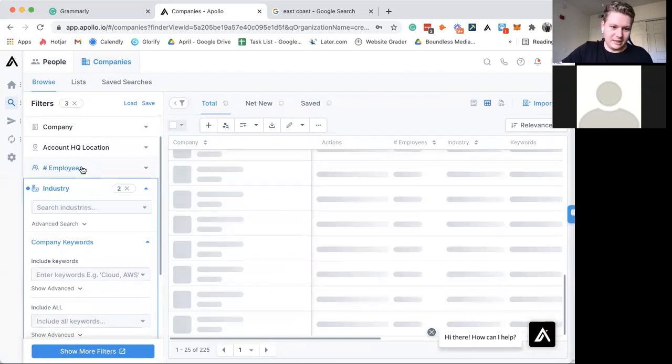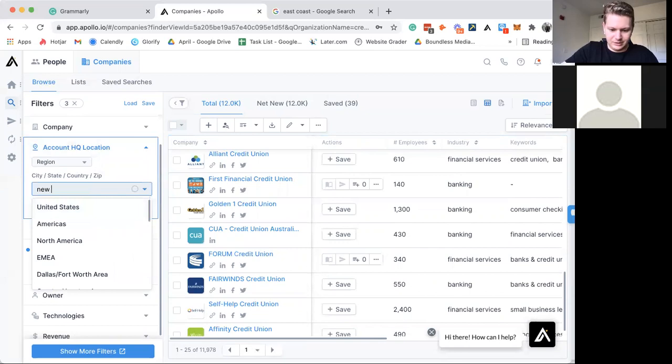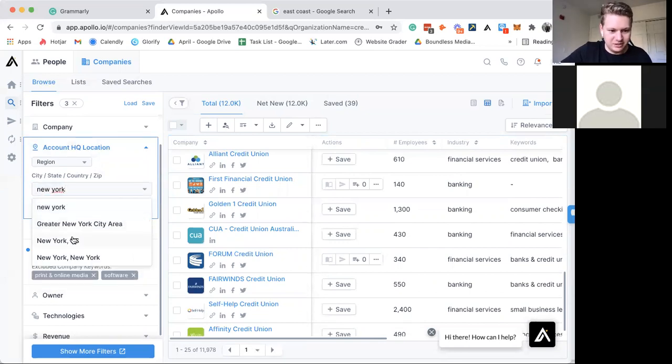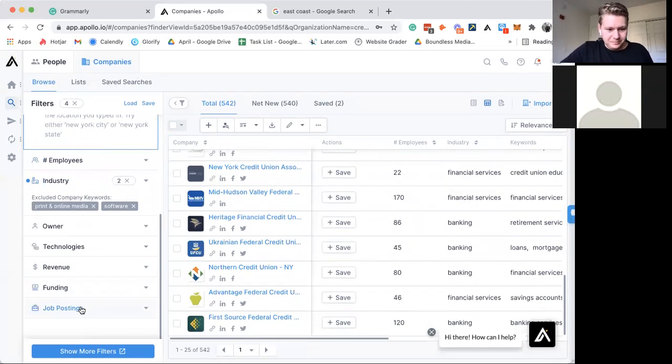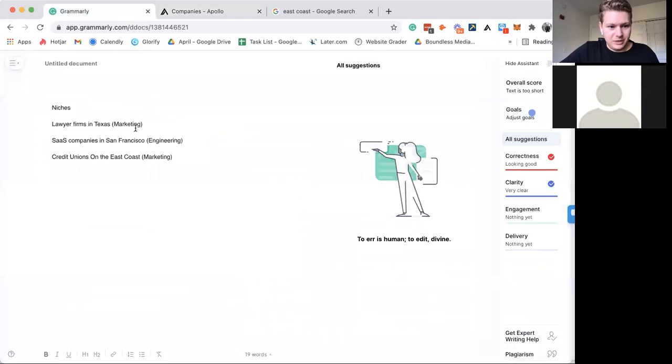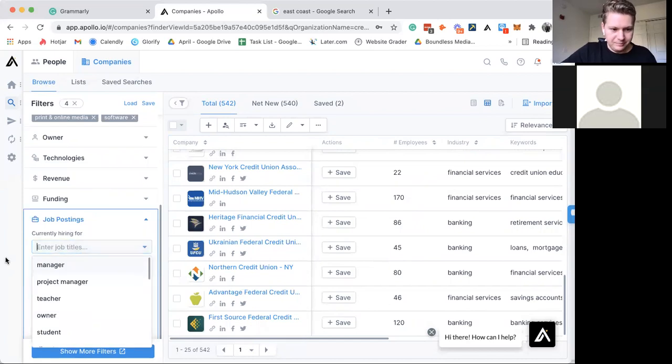But let's say that we weren't that lucky and that we were going after New York, right? And we've applied all these filters and it's still too big. Like 500 is too big. What you can actually do, in this case, we're going after marketing. So let's say that they have to have a chief marketing officer, right?